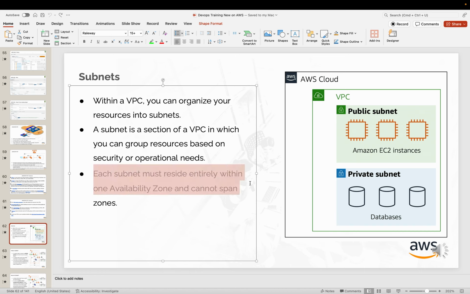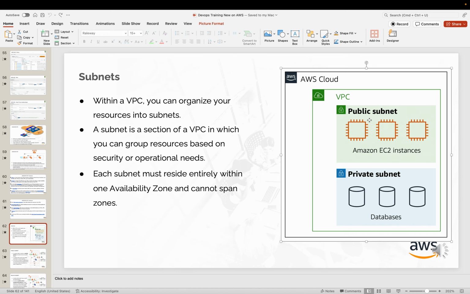Each subnet must reside entirely within one availability zone and cannot span zones. Correct. So your public subnet might be in AP South 1A, your second subnet might be in AP South 1B, or any particular availability zone. Your subnet may lie in one availability zone only.